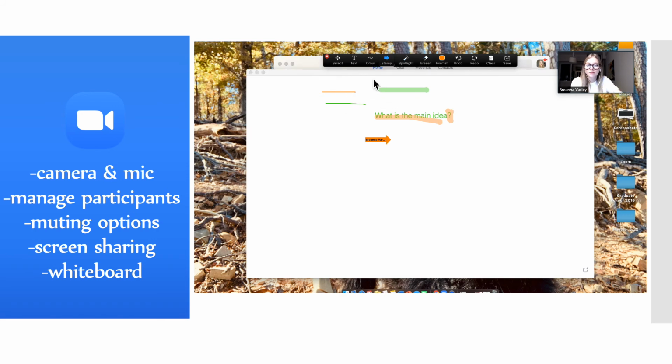There's a stamp feature. You can do arrows, stars, check marks, hearts, X's, question marks. Okay, if you need to erase something, you just click and erase. Maybe you didn't mean to do that. You click undo. Or if you undo too far, you can redo your undo.